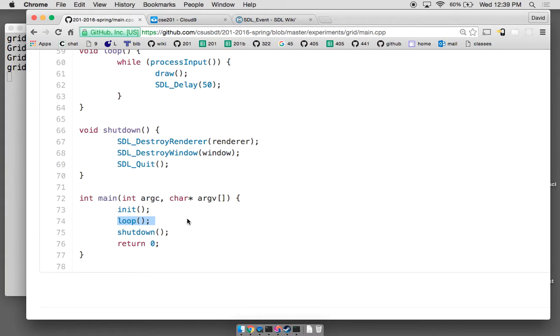But that detail is outside of main. Main doesn't know how the program quits. It just calls this loop, and from its perspective, it's a blocking call. Blocking call means execution disappears into it for a long time, as if it was blocking before it returns. And then when loop returns, we know that the game is over, so we call our shutdown code, and then we return 0. And that's a very simple main right there.